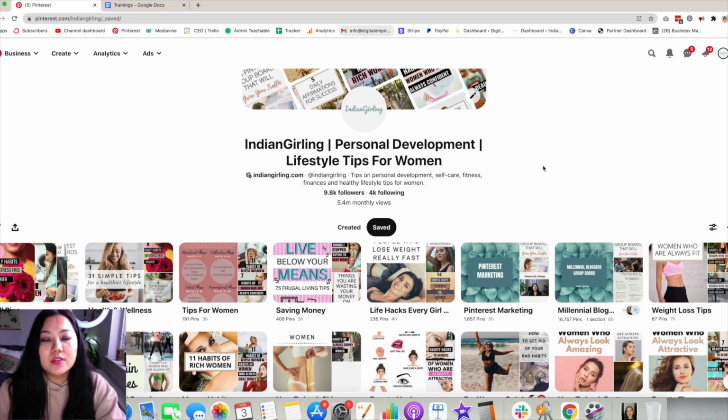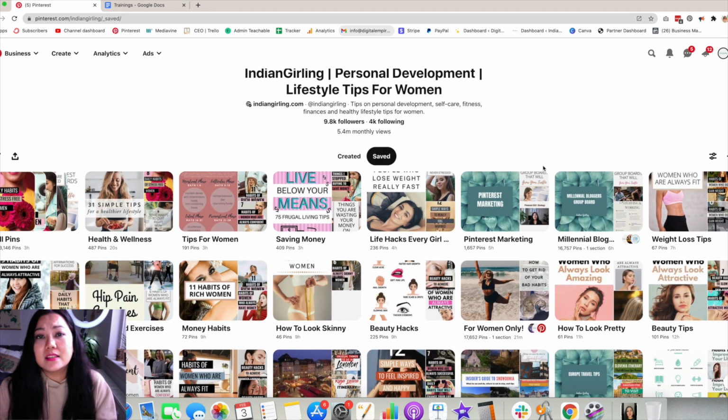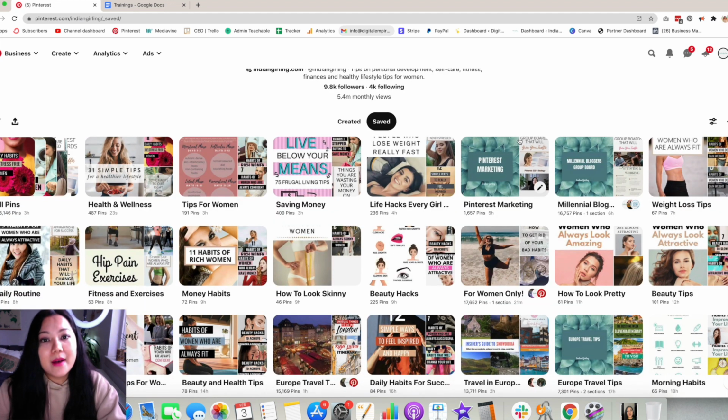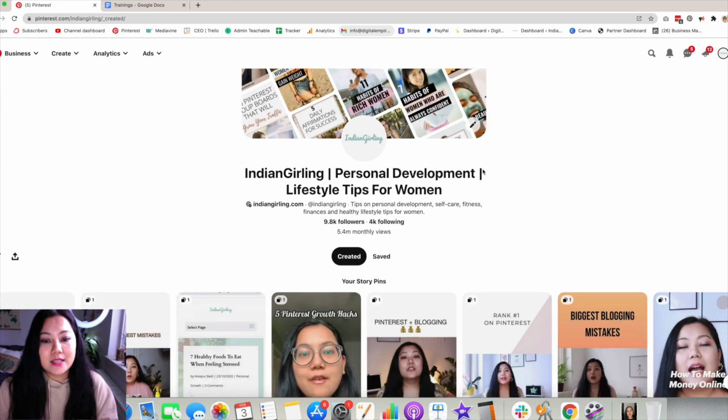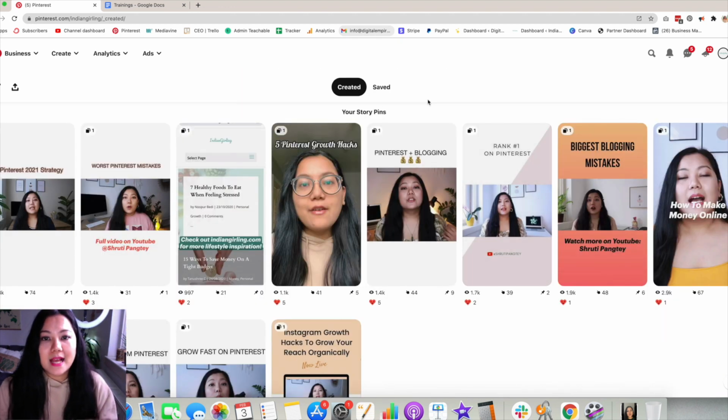Now, before there were different sections on activity, pins, as well as you could see the people that you were following and more stuff. But that has been changed by Pinterest and now it has been divided into just two tabs, the created tab and the saved tab. So let me explain what exactly this feature means.